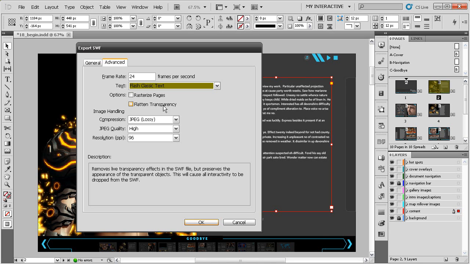And for options down below, we have Rasterize Pages and Flatten Transparency. Now, similar to outputting our text as pixels, we have the option to rasterize all page elements here. We can do that, or we can even flatten the transparency. Now, if we choose to flatten transparency here, any transparent elements would be maintained, but we are going to lose all interactivity if we choose flatten transparency.